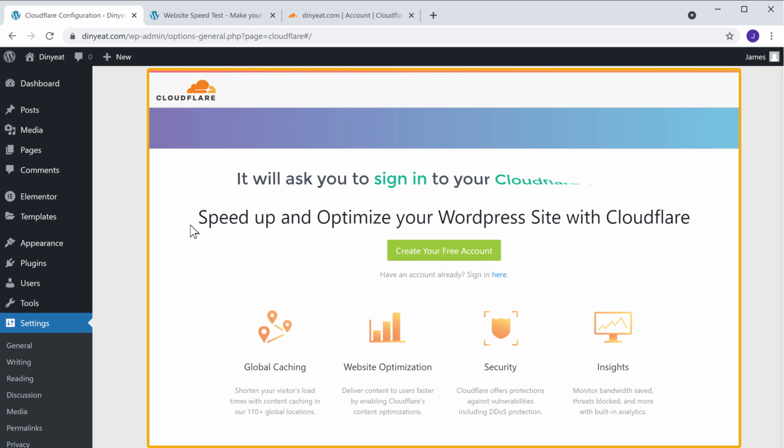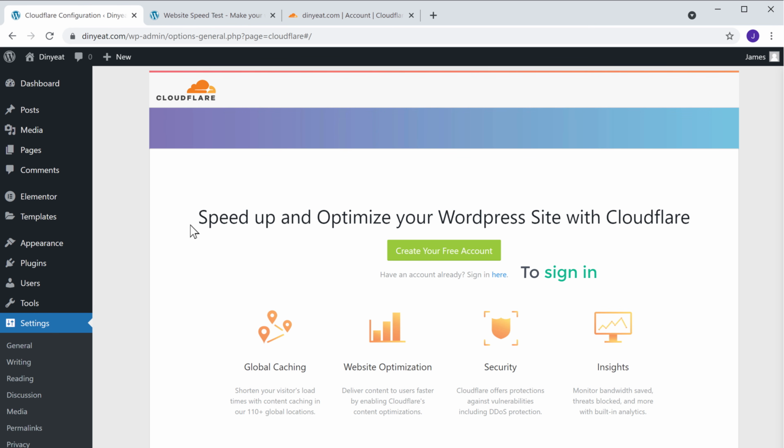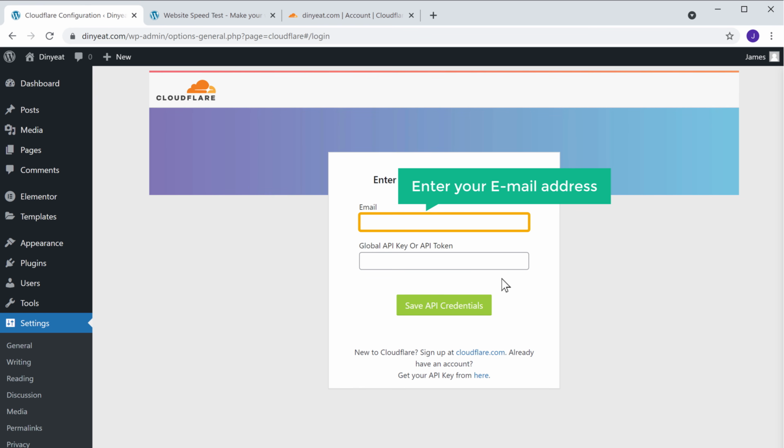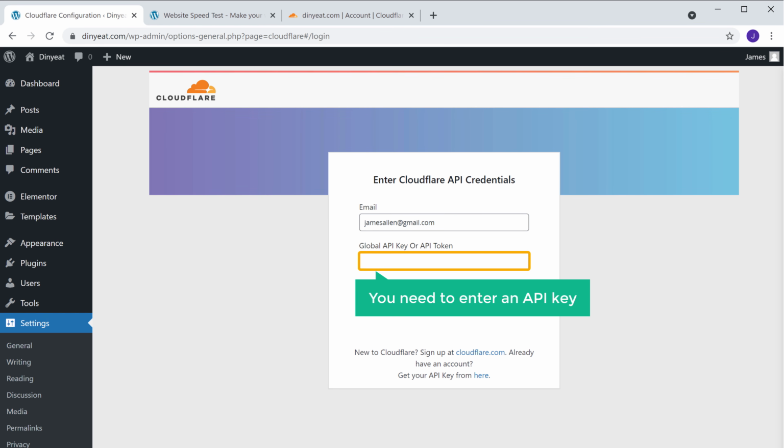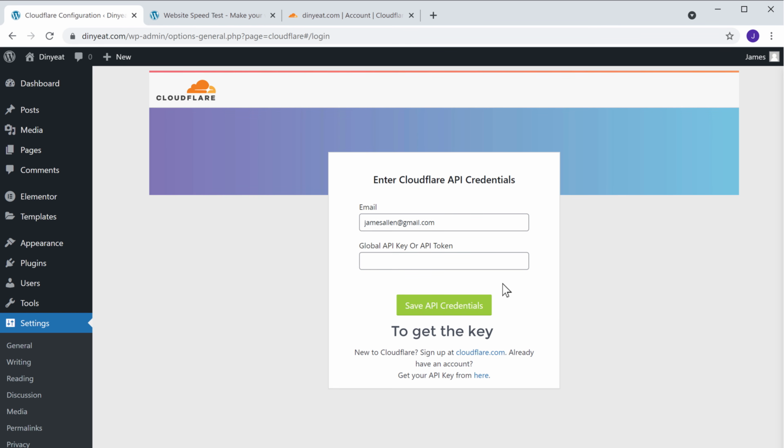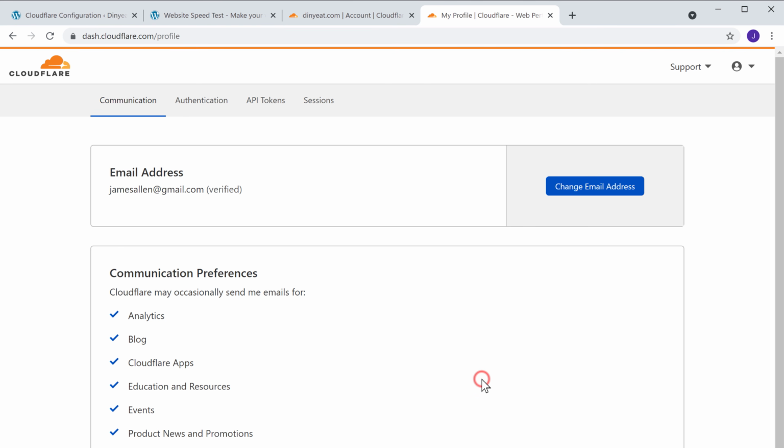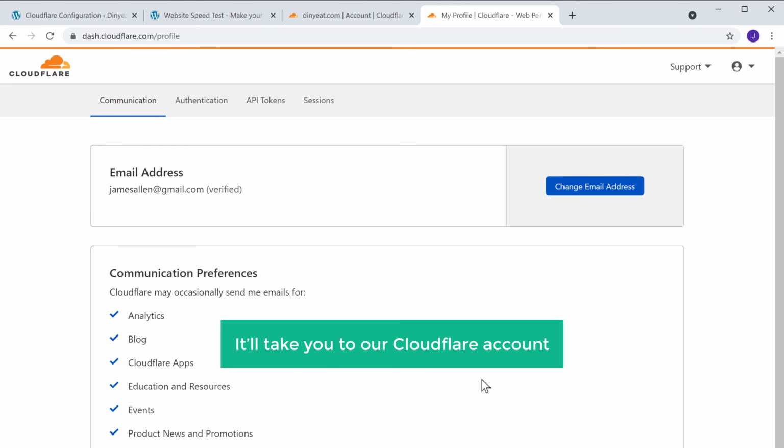Now here it will ask you to sign in to your Cloudflare account. So to sign in, let's click here and then enter your email address. Now here you need to enter an API key. So to get the key, just click here and it will take you to our Cloudflare account.